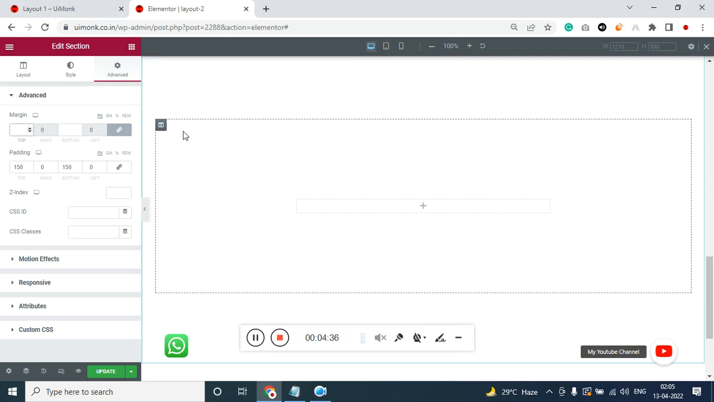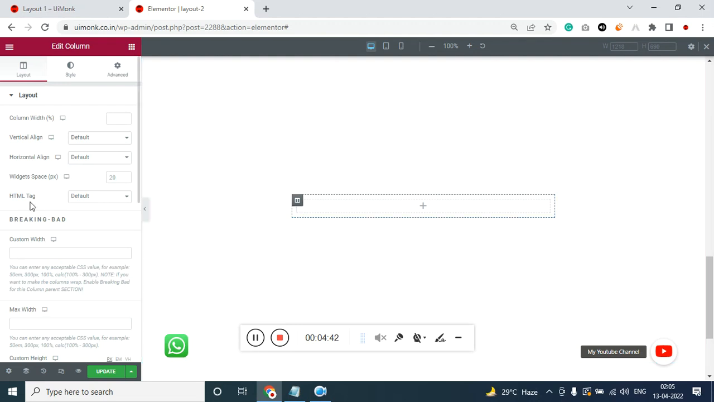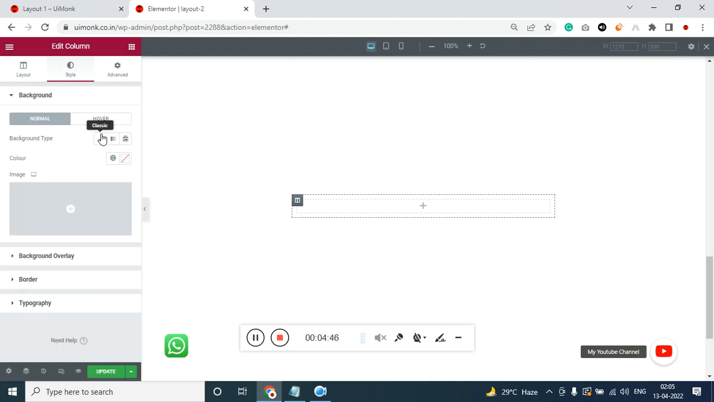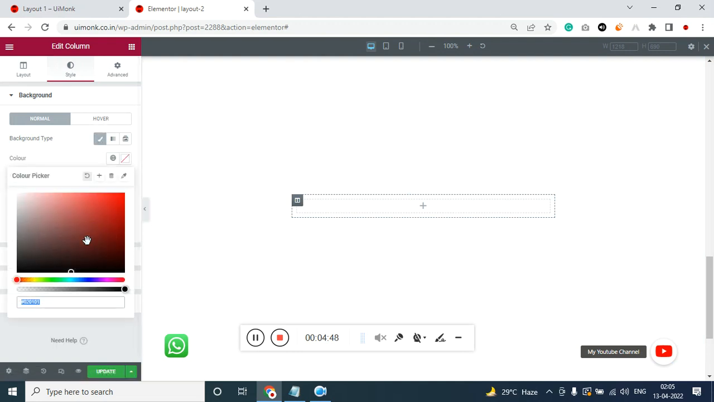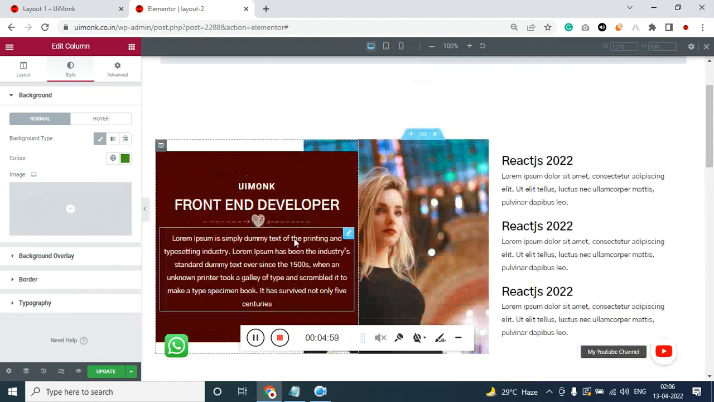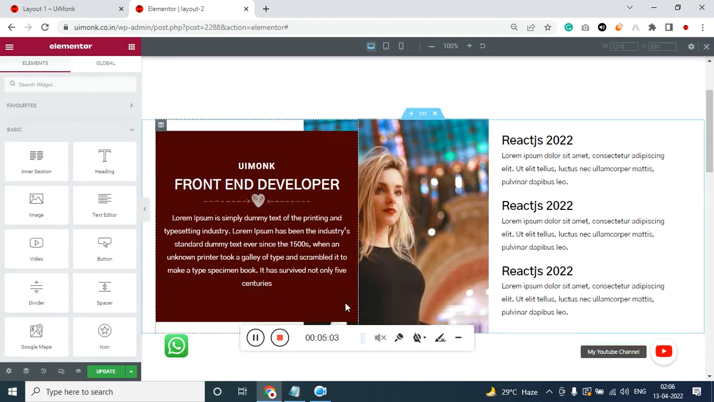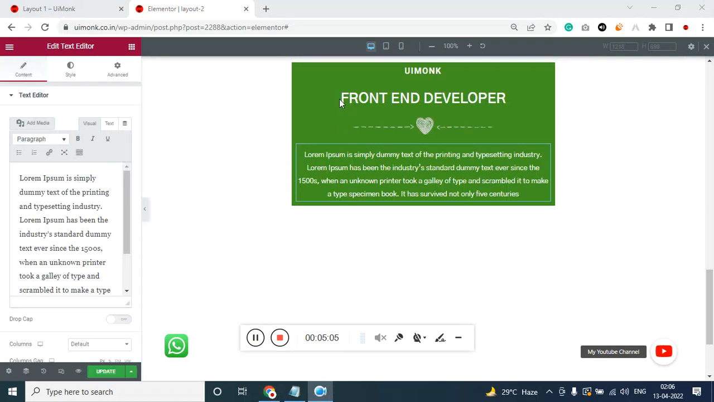Cool. Now this one has it, and let's give this a background color. Let me say green. We can have any green. Now let me place the content. You have to copy this. I'm pausing this and pasting it. Cool, I have pasted it.